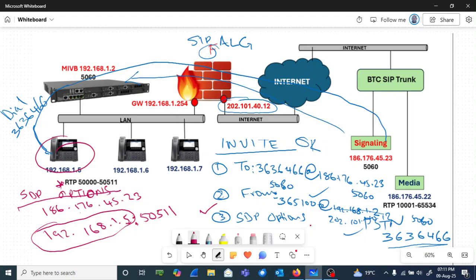So again, it is the duty of the firewall, using the SIP algorithm, to change this IP address to the public IP address of the firewall, which is going to be 202.101.40.12 and this port number. So this is what the BTC side is going to see. It's going to see 202 for media.